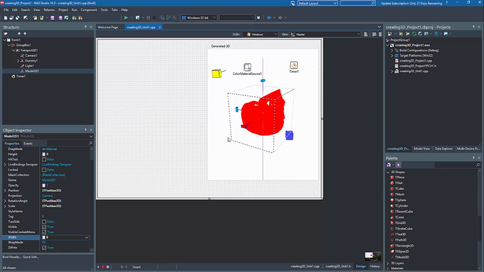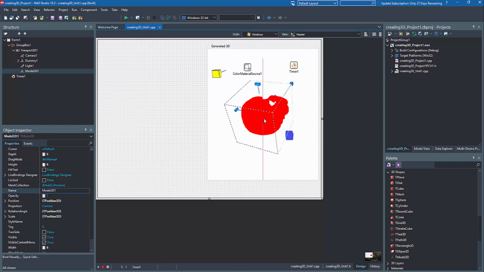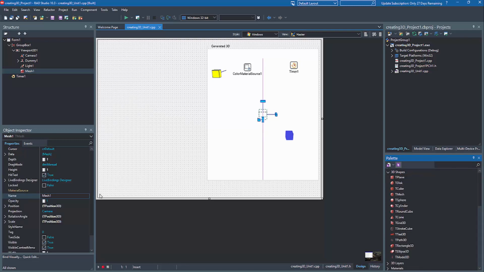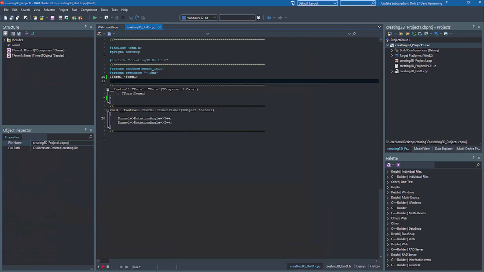And we can rotate any size. So you can use any 3D object with this model 3D form. Let's delete this, we don't need this. And also there's a mesh object. We can directly put this mesh object and operate on it, but we're going to create this mesh object in C++ Builder. Now let's start coding again.